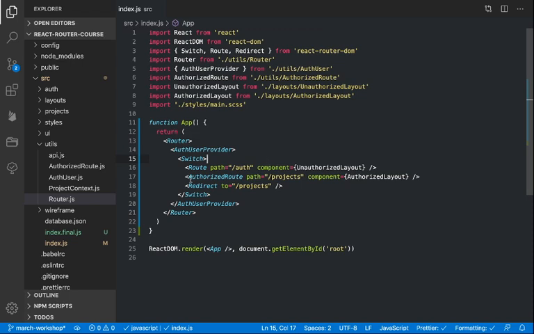Okay, so if you go to this, what is this authorized route? Like, what the heck is that, Brad? I didn't even talk about the authorized route, but it looks a lot like a React Router route, right? It's got a path, it's got a component. Let's take a look at the authorized route.